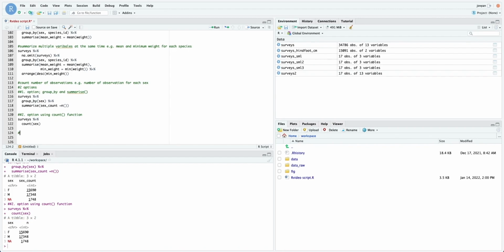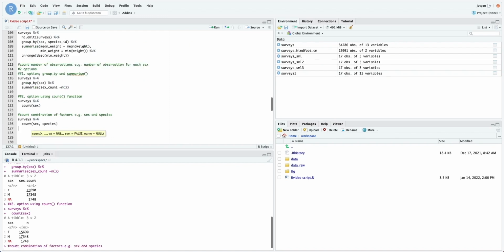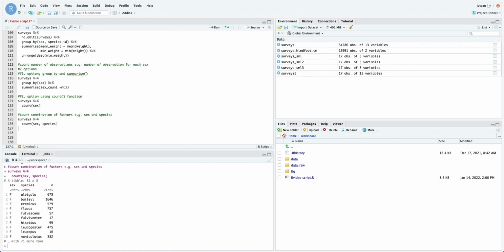We can also count a combination of factors, for example, sex and species ID. Type surveys, then the pipe operator, and then count, in brackets, sex, species_id. Run the code, and now you can see how many times, for example, the females of a specific species were counted.